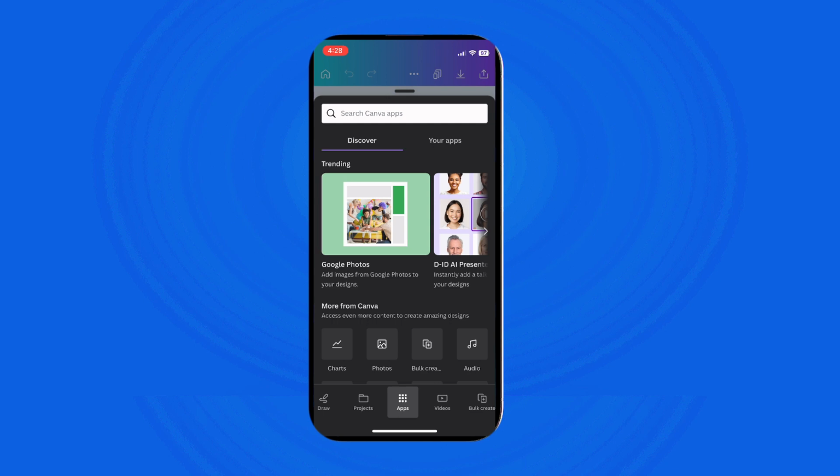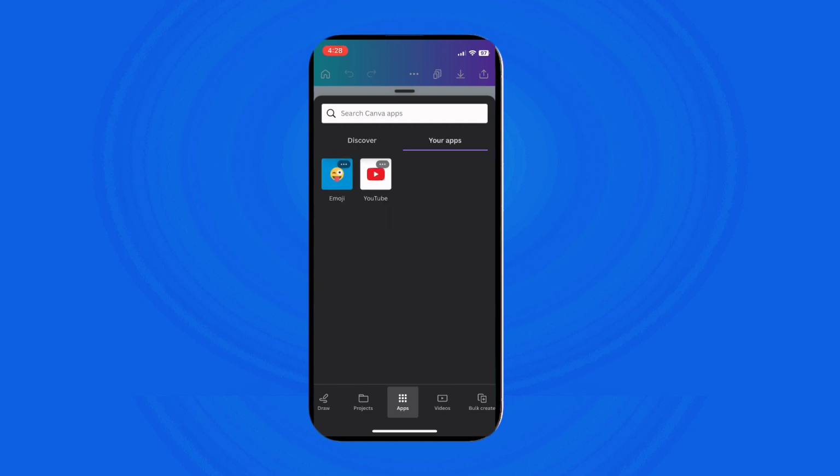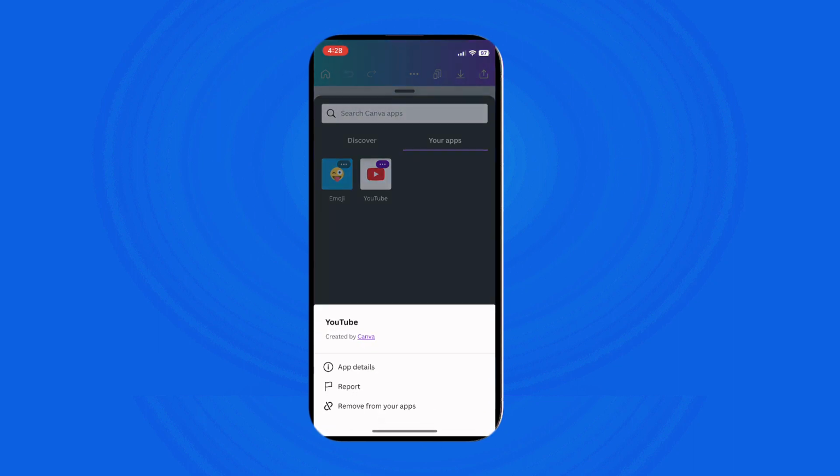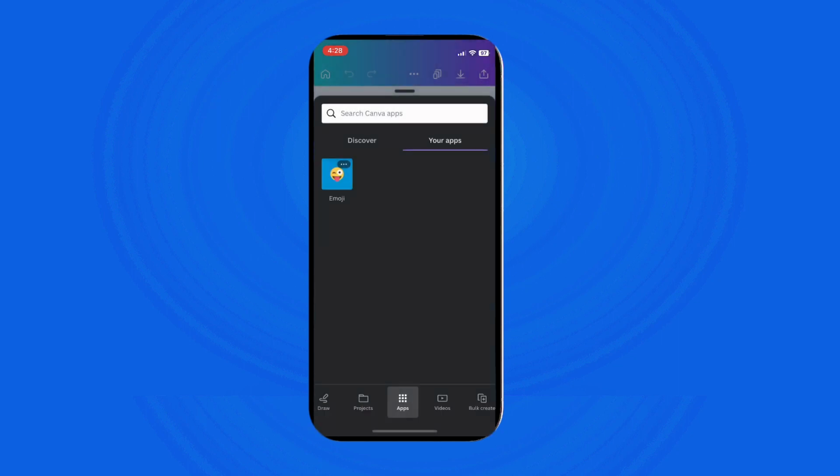Tap on your app and you will find a list of apps that you have added to Canva for enhanced functionality. If you no longer wish to use a particular app in your Tools section, simply tap on the three dots onto the Apps icon. A menu will pop up and you will see an option that says Remove from your apps. Tap on this option and the app will be removed from your Canva integration.